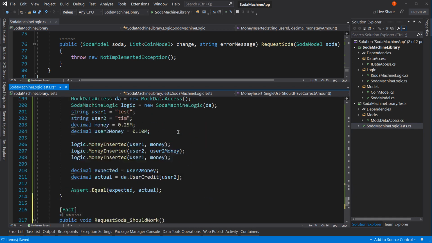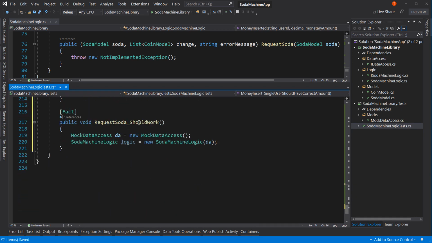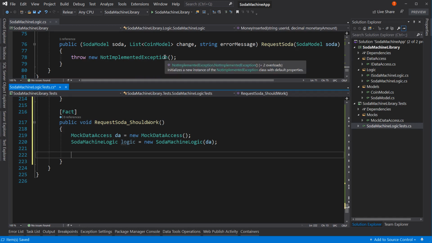Now I'm going to leave this request soda to be just should work for now. We're going to figure out what we want to test to see if it's valid or not. So let's think through the different ways this can work. Let's think of a happy path first, which the happy path is when things just work. Everything clicks. There's no problems.